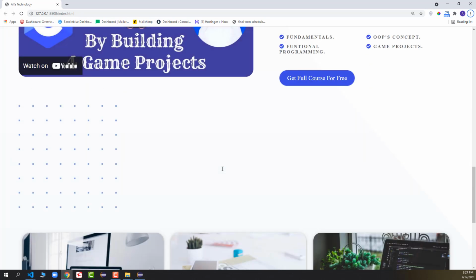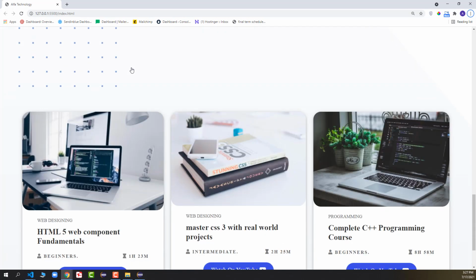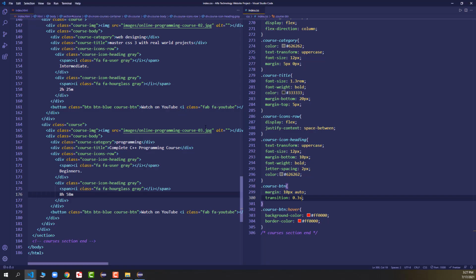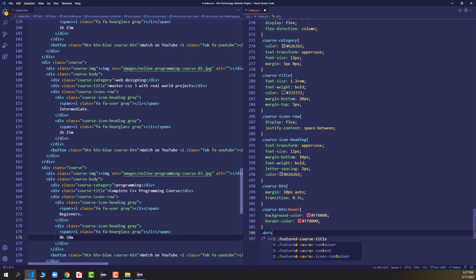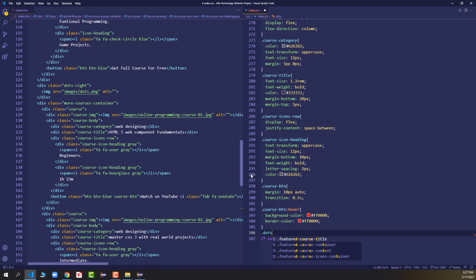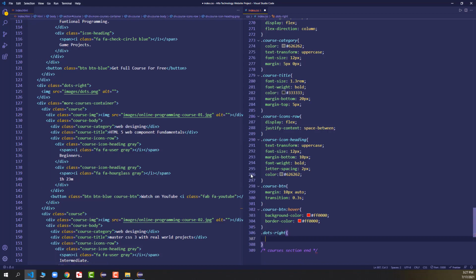Now it's time to handle these dots. So we just need to move the dots to the right-hand side, and we just need to move the more courses a little bit up, and the dots should be sent backward. Okay, now this will be a tricky point. So first of all, I will target the dots-right class. You can see we have a dots-right class. So we'll say .dots-right.